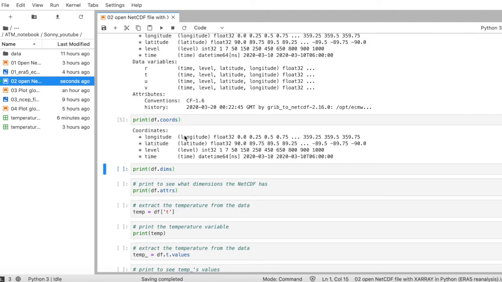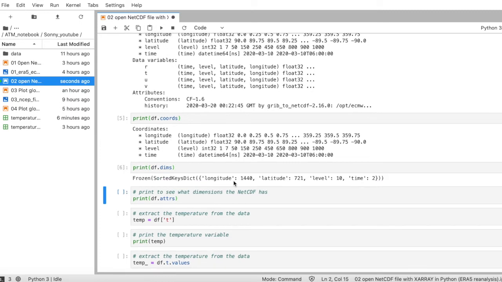So you can see that the coordinates include longitude, latitude, level, and time. For the dimensions, we have longitude with 1440 grid points, latitude 721, and 10 vertical levels, and also 2 time steps. We can also see the attributes of the NetCDF file.